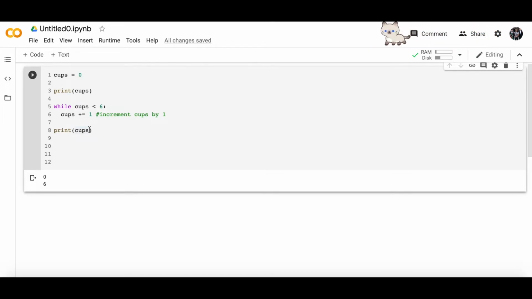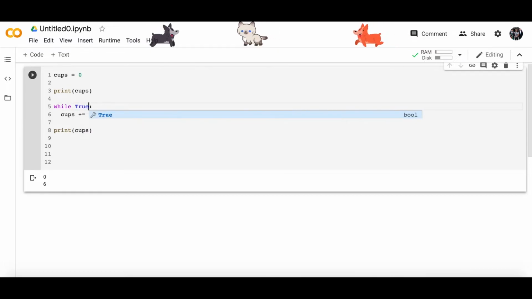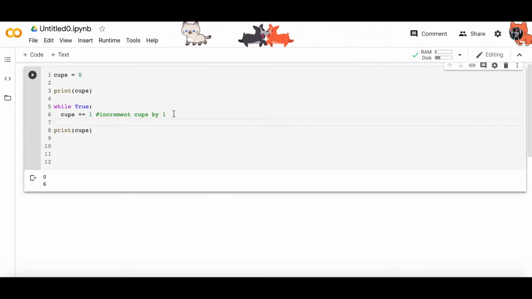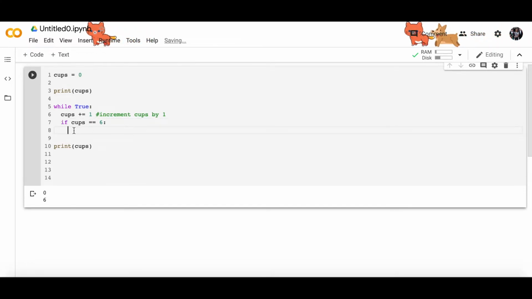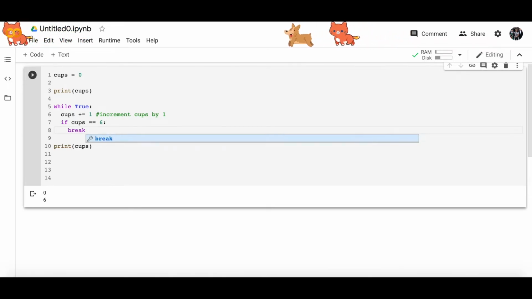Another thing you can do is break out of a loop by hand. So for example, if I have a condition that's always true, the simplest would be while true. This will just loop forever. We add 1 to cups, but we can do something else called an if statement. An if checks whether something is true or not. So if we say if cups, we're going to use 2 equal signs to check if it's equal to a certain value. So I'm going to say if cups equals 6, we're going to use that colon again. And what's nice about Colab is it automatically indents. So if cups is equal to 6, then we could say something like break. And that'll actually break us out.